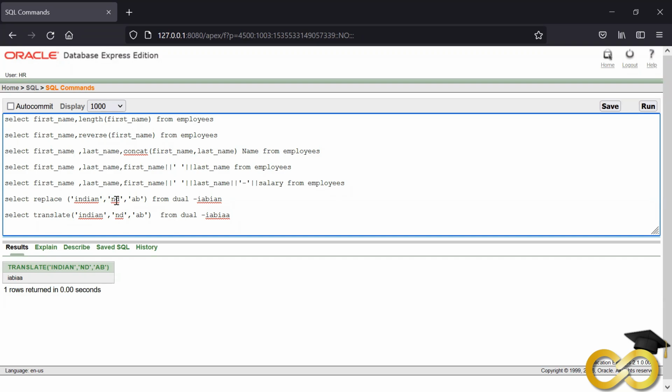Replace will check for the condition. What is the condition given by us? n should be followed by d, and then only it will be replaced as ab. Whereas coming to translate, each and every character will be translated, like first character with first character and second character with second character. How many characters we are giving depends on that, it will be mapping with our fields. So this is the difference between replace and translate.